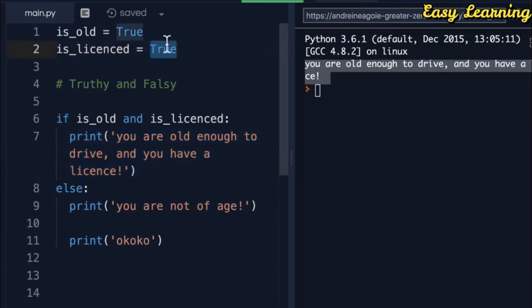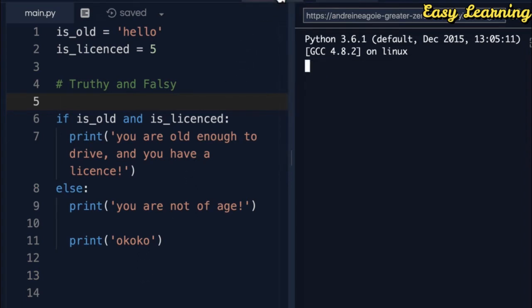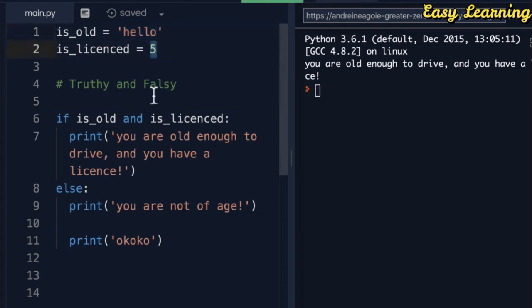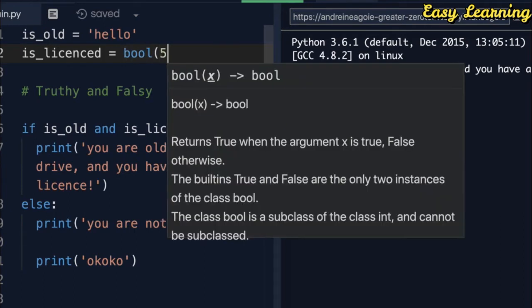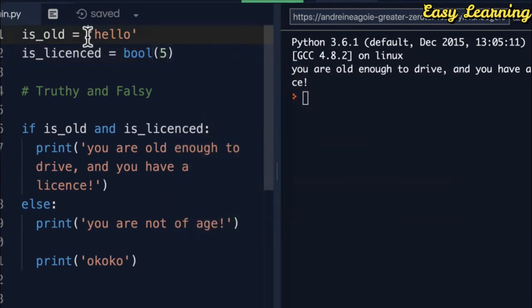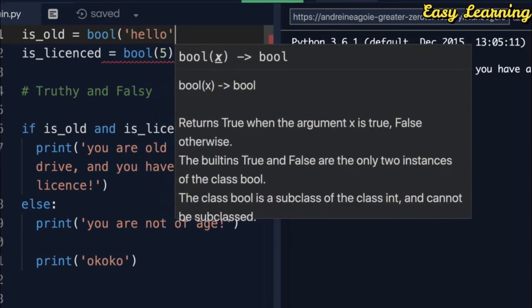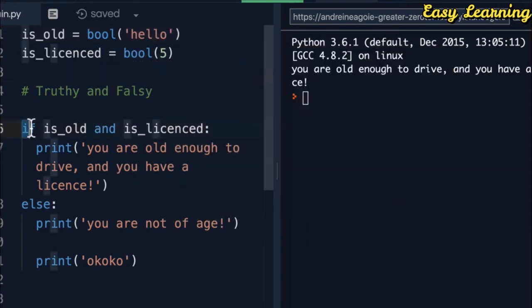For example, if this was 5 and this was, let's say, hello, what do you think will happen here in our program? Well, if I click run, you are old enough to drive and you have a license. Is that what you expected? And this is because what Python does underneath the hood is actually convert these to booleans for you. So it's almost as if it is doing this. Remember type conversion.